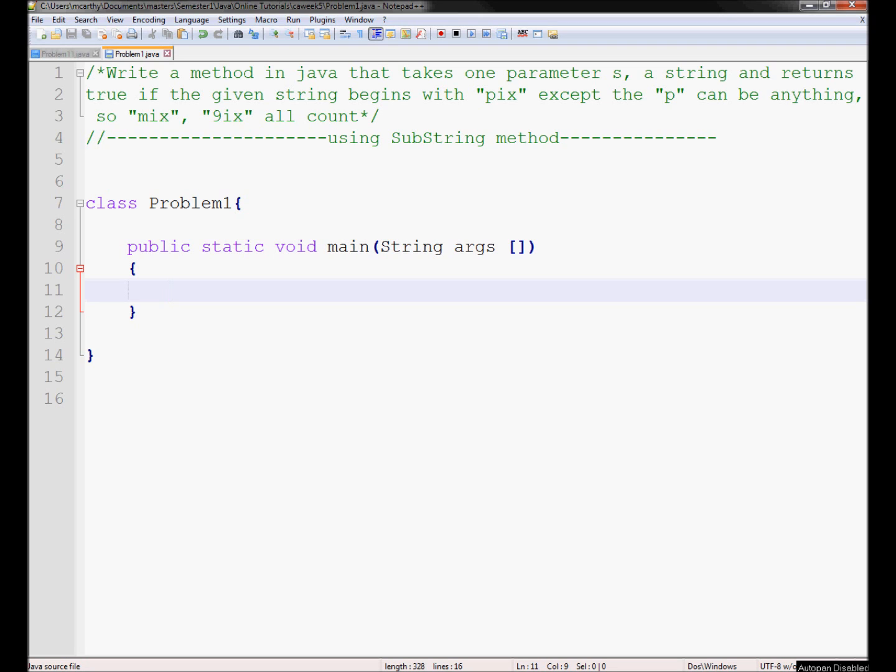Write a method in Java that takes one parameter s, a string, and returns true if the given string begins with pix, except the p can be anything. So mix and 9x all count.